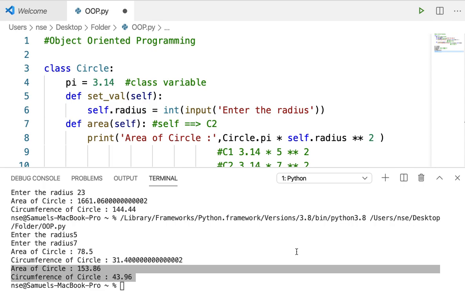I hope you understood how to create a class and object and what is the difference between an instance variable and a class variable.